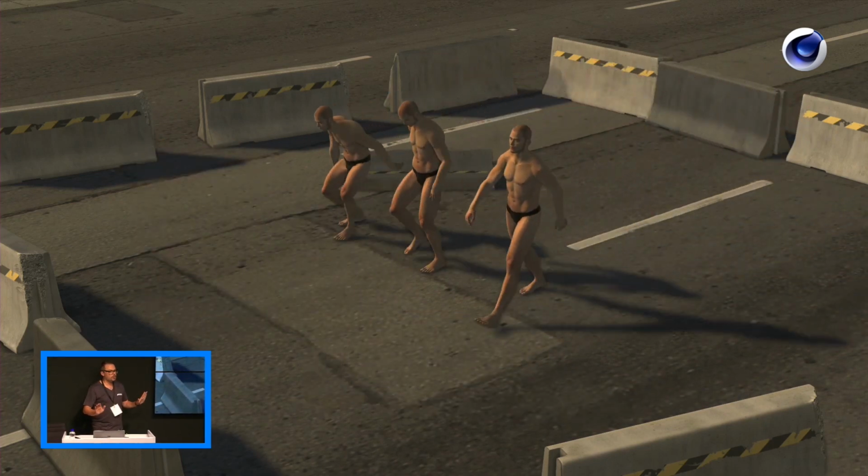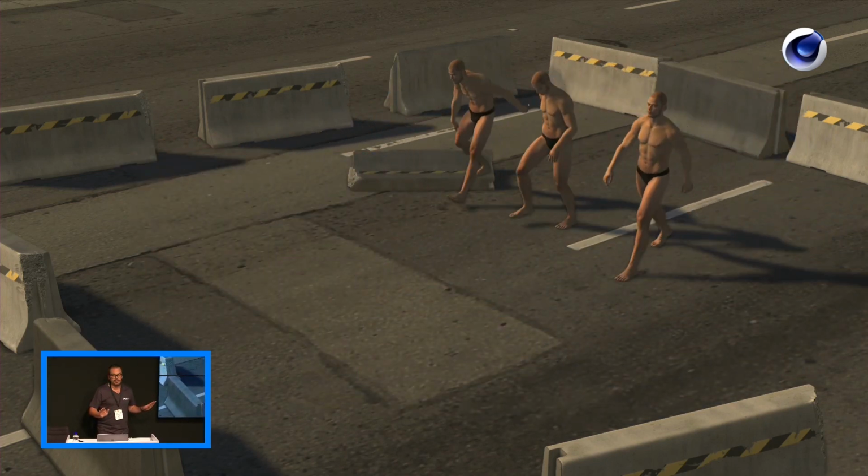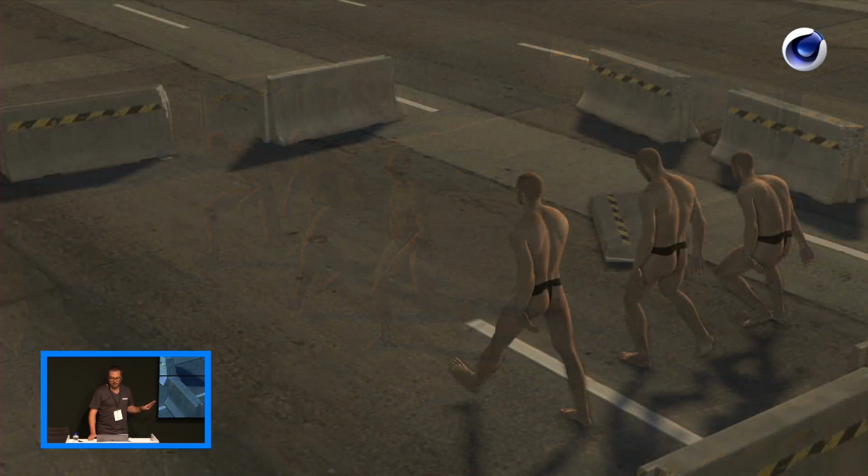And of course, I know you guys have asked yourself, how the hell do these guys look from behind? Here it is.